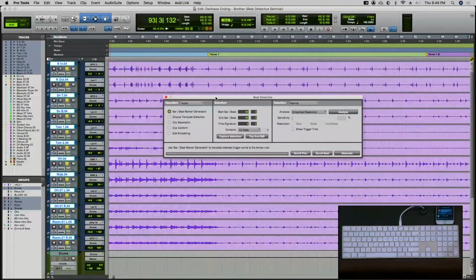So this is what Beat Detective looks like. We have an Operations tab, a Selection tab, and then this Detection tab over here. We're going to go through each of these just so you can see what they do. For the most part, when I'm using Beat Detective, I'm using it for clip separation, conform, and edit smoothing. We'll explain more about these two up here, and these would be specific uses that you would be using these for.